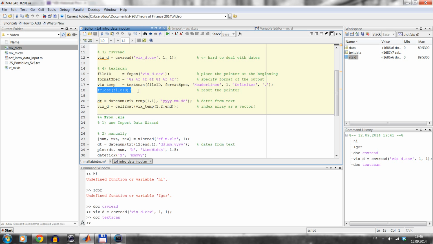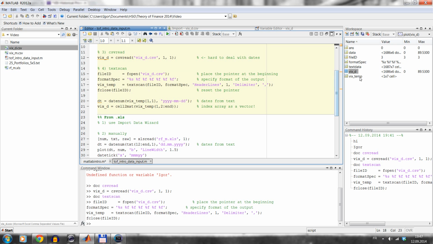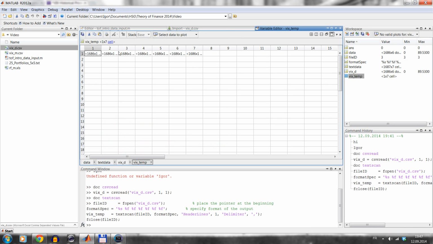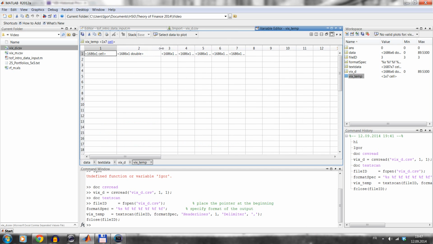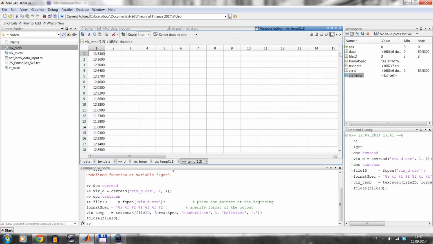I have to say that after textscan bumps into the first empty line of your file, it stops and the pointer remains there. So we'll have to reset it. Let's run the whole bunch, and here we go. The output vix_temp is now a cell array. A cell array in MATLAB is simply a collection of everything possible. It's like Irish ragu or something. You can have some text in here, you can have numerical values, floating points, integers, etc.